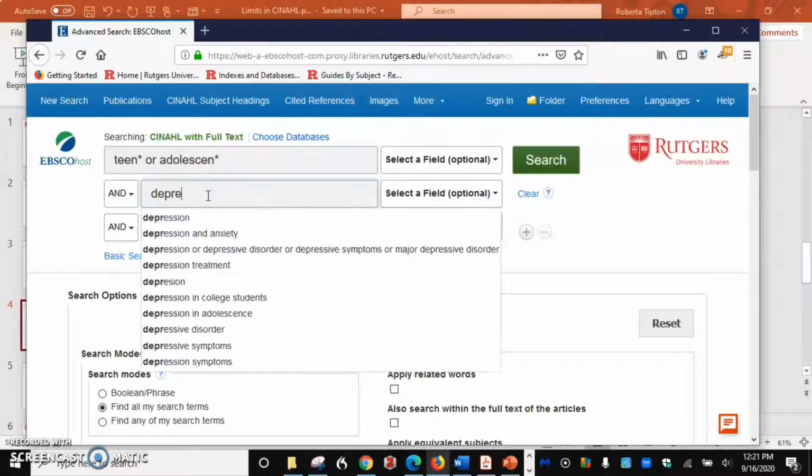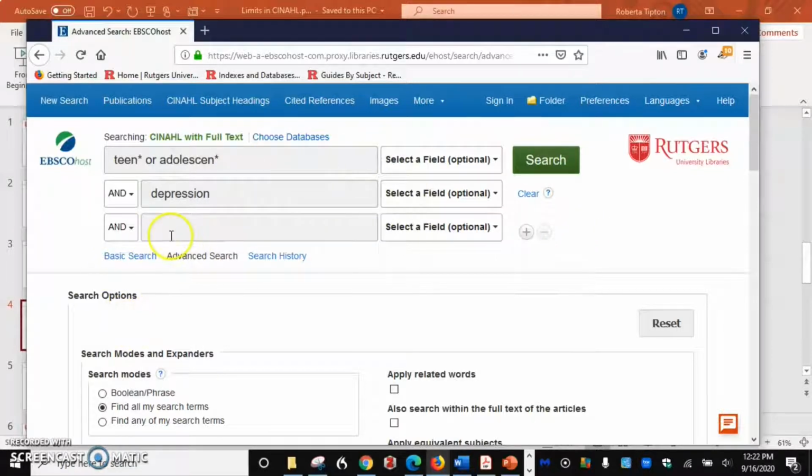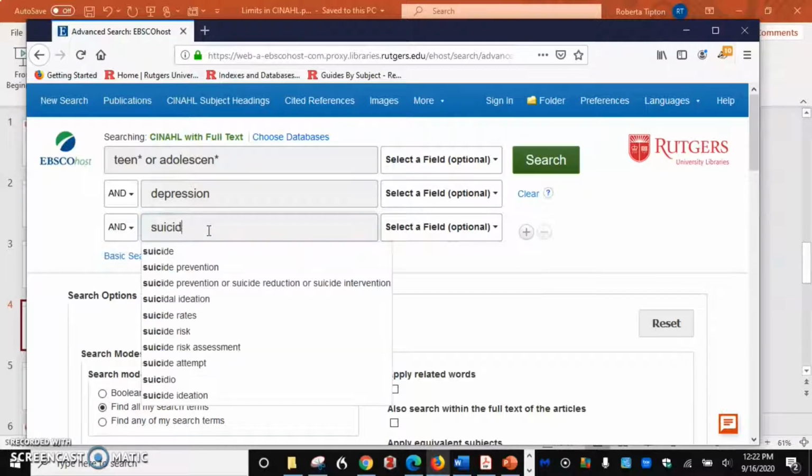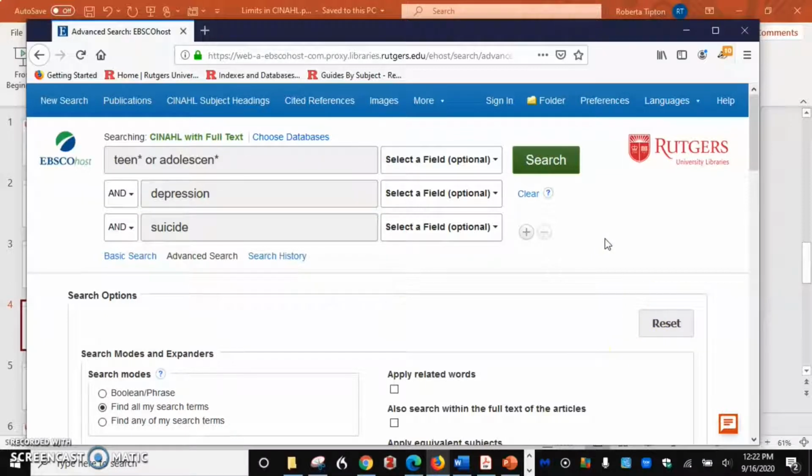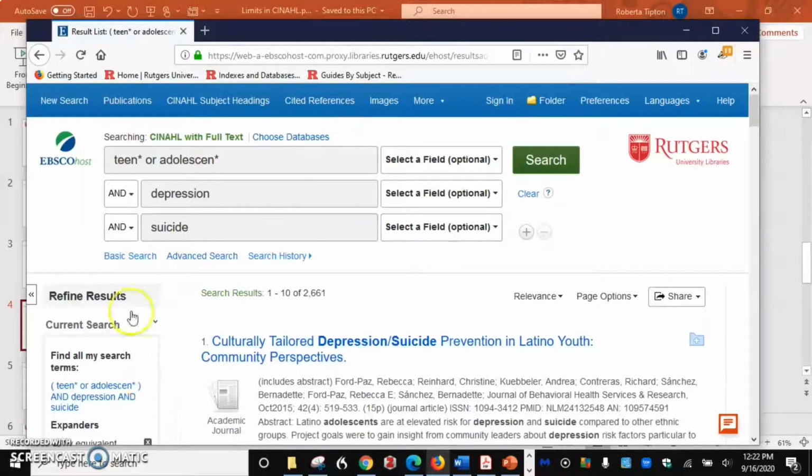Okay. The disease entity we're interested in is depression. And that is a huge literature, so let's talk about suicide. Okay, so we've got teens or adolescents, teenagers, adolescents, depression, suicide. Let's do a general search. Now, if you had done depression alone, you would have tens of thousands. But with suicide, it cut it down to 2,661.